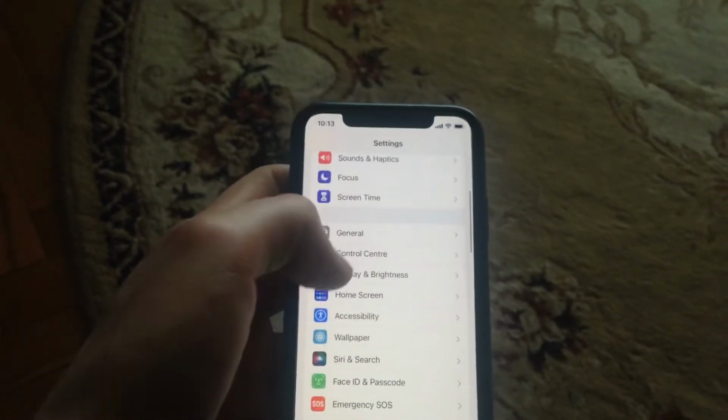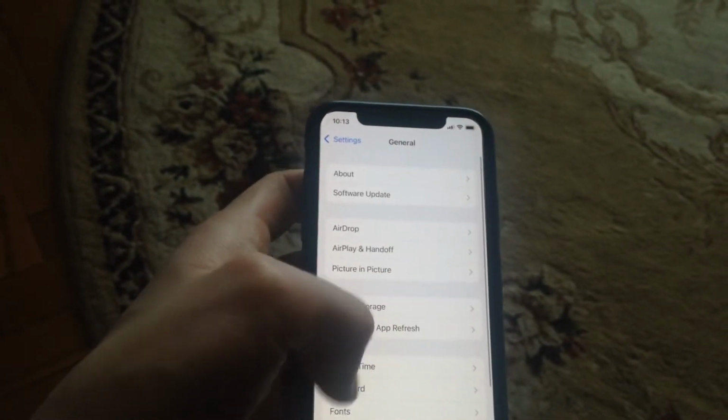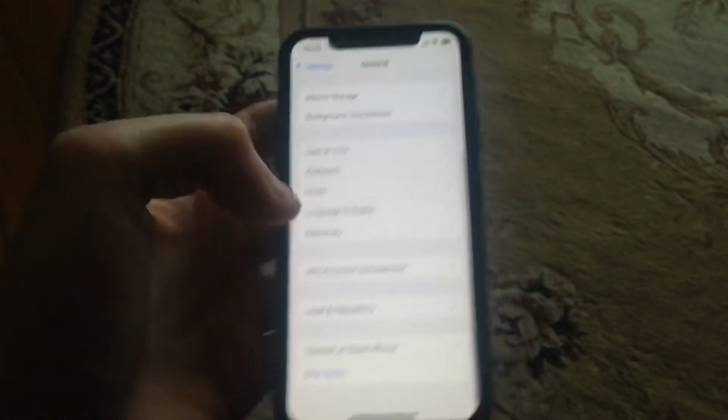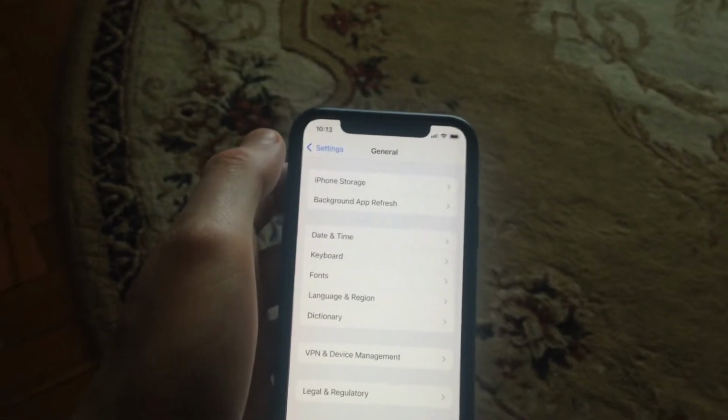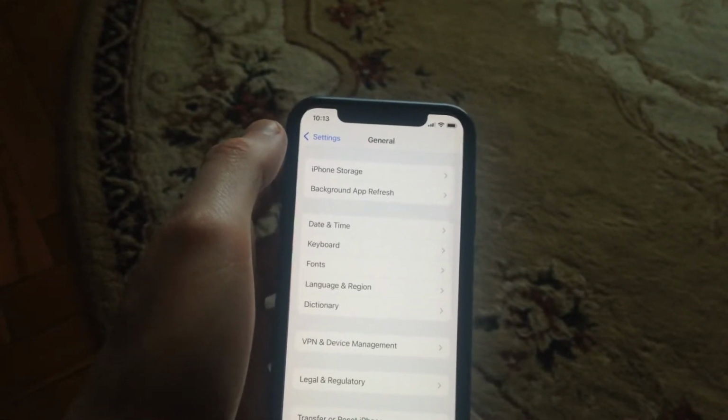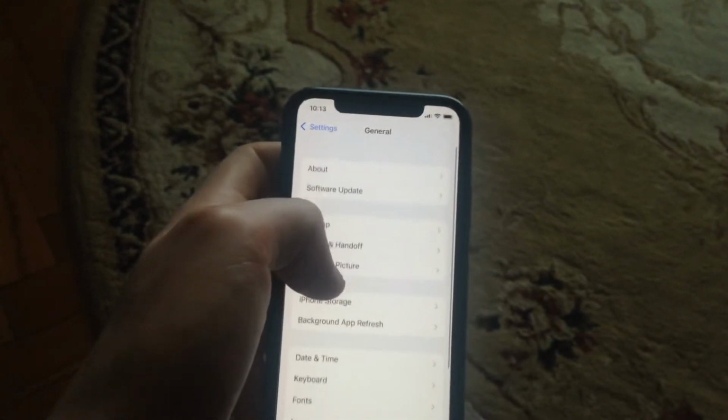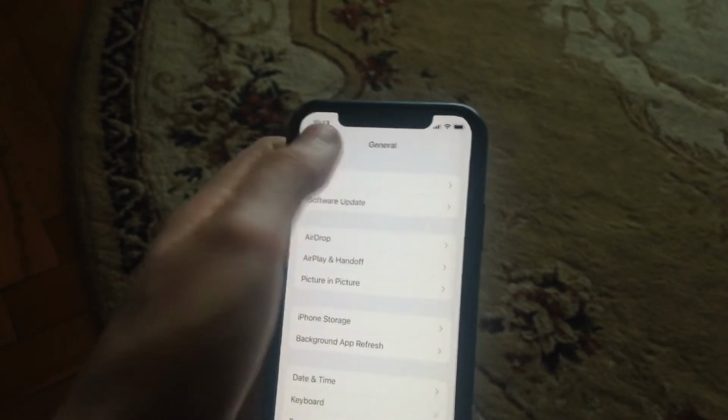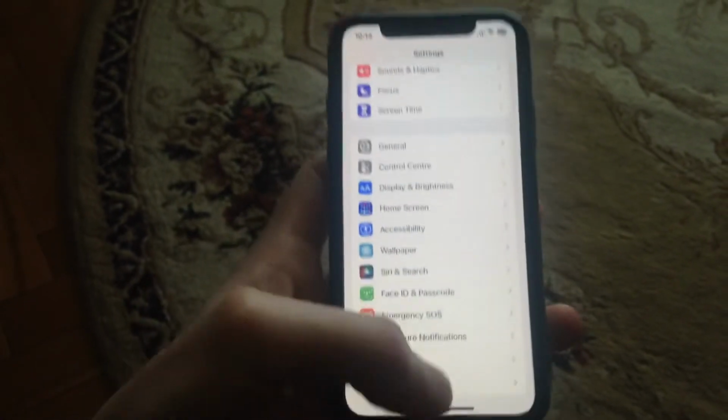After that you can try to restart your phone. Just go to General, scroll down, tap on Shut Down, slide to power off, wait for a second, and power your phone on again. So just simply restart your phone. And if you still have this error, you can also try to update your Facebook app.